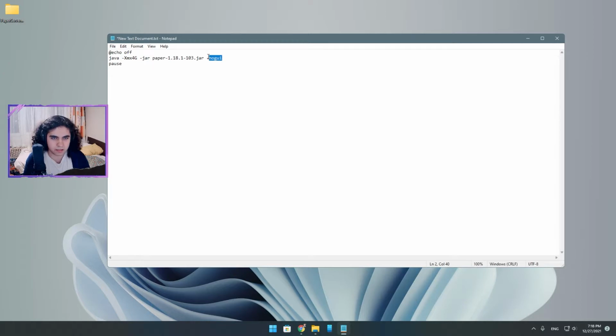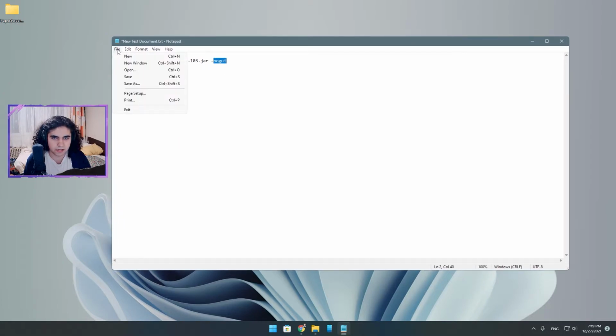This nogui means no graphical user interface, which you can leave like this. It doesn't really matter. If you want to have a graphical interface so you can see better which players join and everything, you can delete this, and if you don't want it, you can just keep it. Now that we have done that, click Save and close this file.